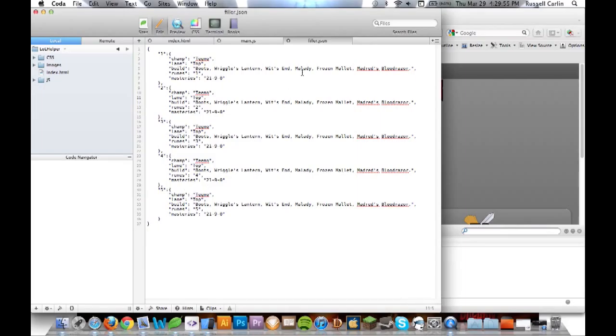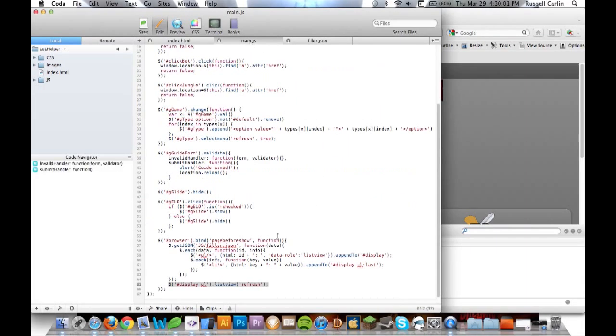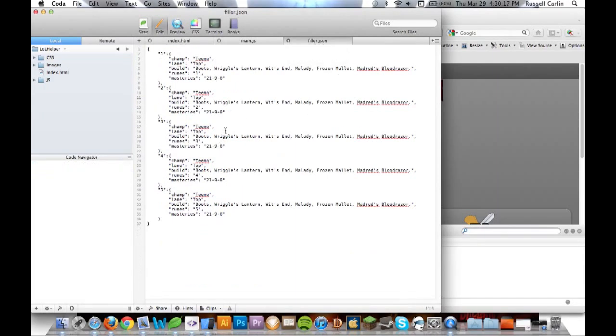What I figured out was I had made alerts in this function here, and I realized I wasn't even getting the JSON data, because I put an alert before it and it was popping up, and then I put one after it and it wasn't popping up. So I was like, okay, something's wrong here. And then I realized, oh, I don't have a comma there.